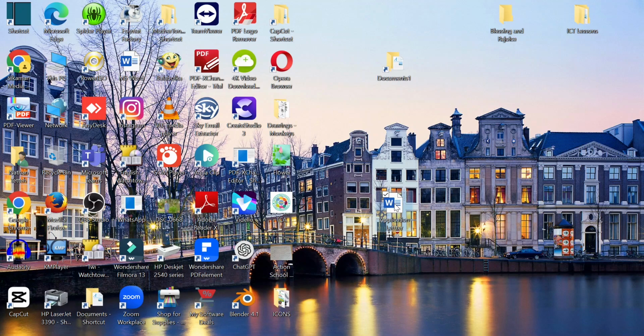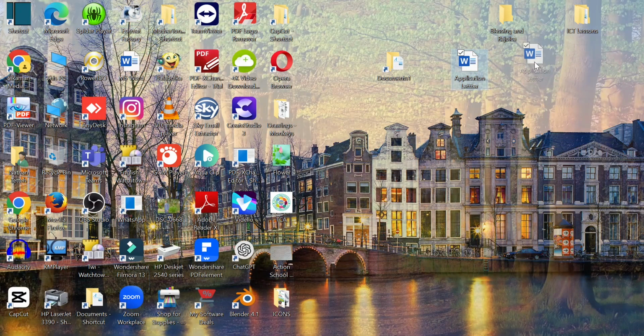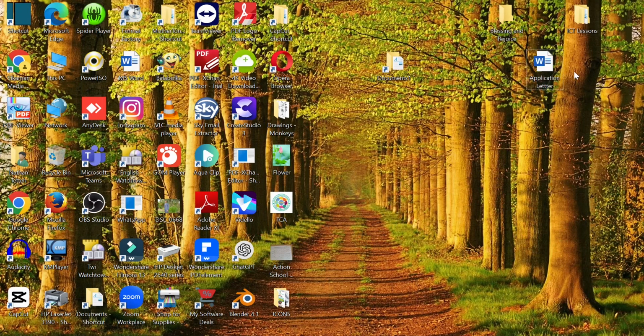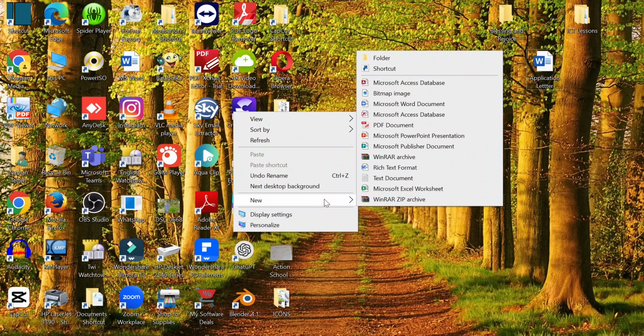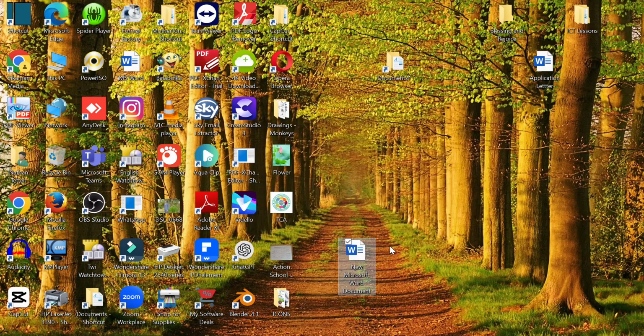Let me move it up here so you can see it more clearly. So this is the file that we just created. So as a demonstration, or as I repeat, click on the empty space of the desktop, go to New, then come to Microsoft Word to create it for you, like this. Let me delete it. So that is how to create a file.